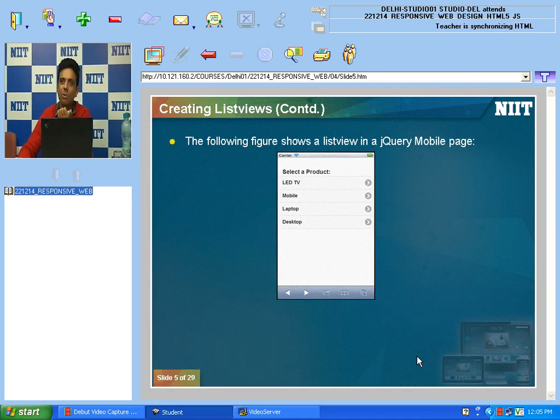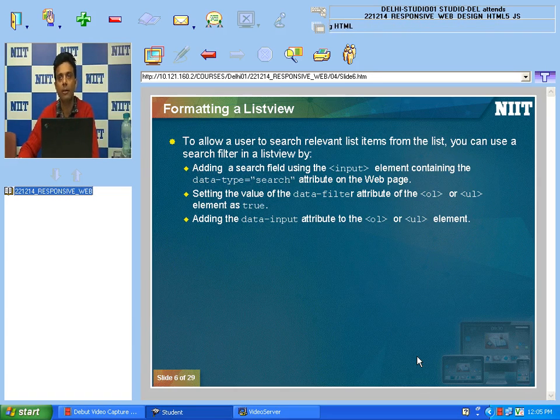Your list items will appear like this, and most of the time we experience this on our mobile phones every day. We can also add some formatting in my list view, but before I display list formatting, first I will explain how to add a list view inside our page.